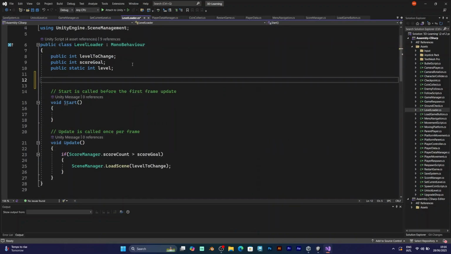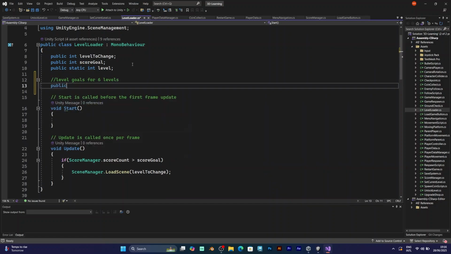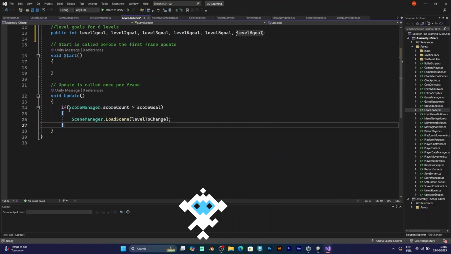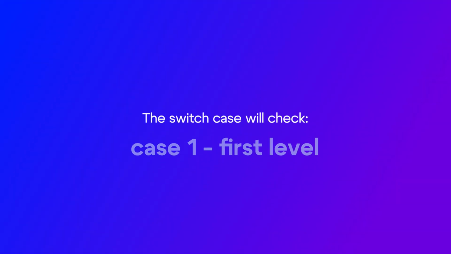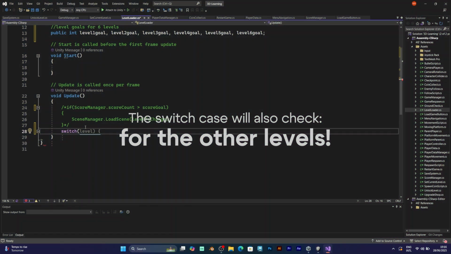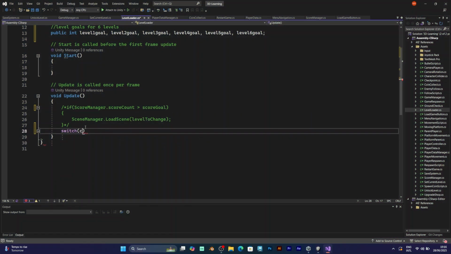Go to level loader script and add these int values. Level 1 goal, level 2 goal, and the goals for other levels. You also need a current level value that will be modified according to the level seen in Unity. For example, it will be set to 1 on the first level, 2 on the second level, and so on. You should use a switch case that will check the value of current level.